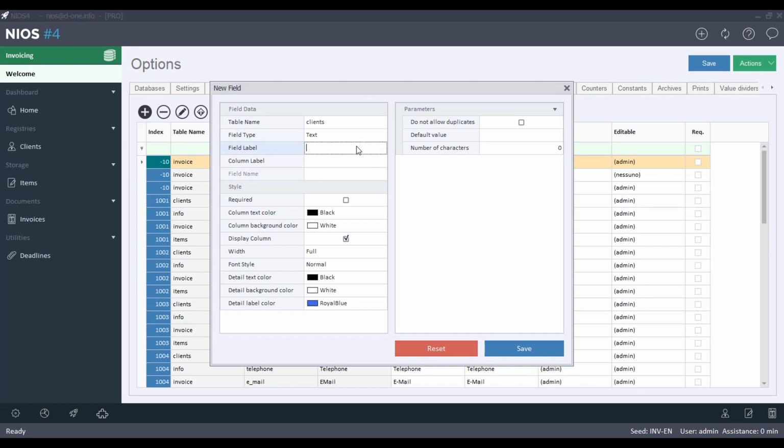Field label is the name that is displayed in the interface. Column label is the name that is displayed when the field is in a column. And field name is the unique name assigned to the field that is automatically inserted when the field label is inserted. Once the parameters have been set, it will be enough to save.